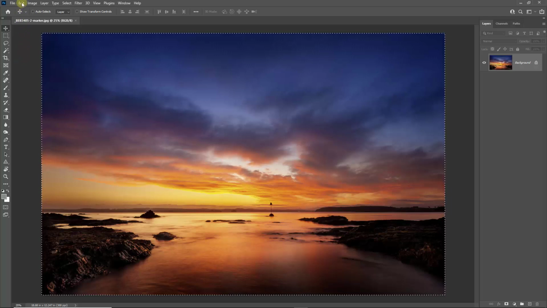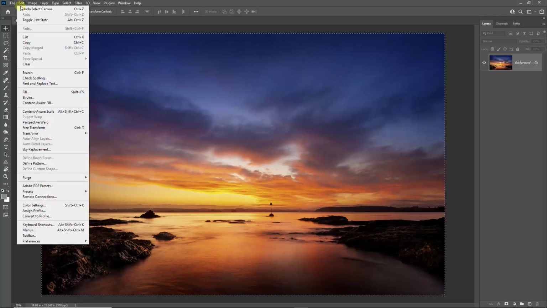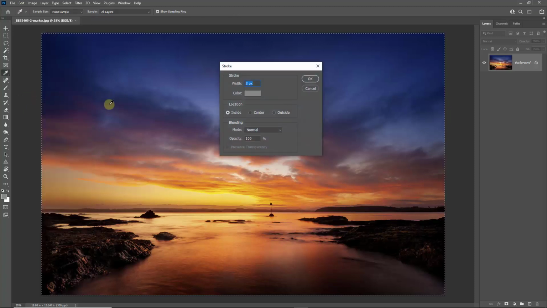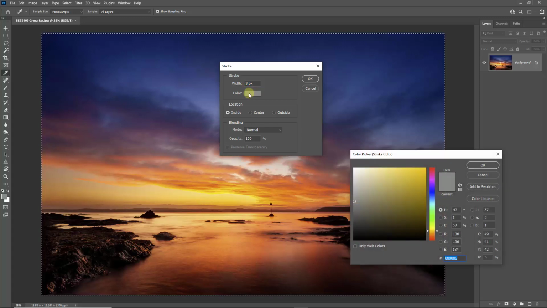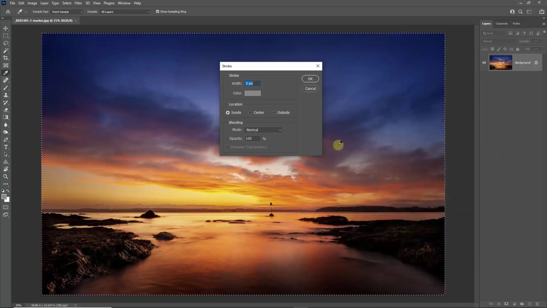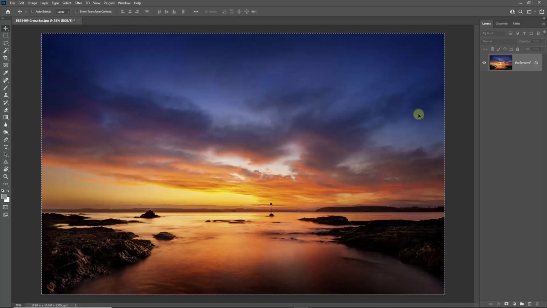If I go to my Edit menu at the top left of the screen, I can go down to Stroke. What I'm going to do here is put 3 pixels of colour, and this is the colour I've chosen. You can see it's a mid-grey. I'm going to place it on the inside edge of the image and click OK. Now I'm going to hit Ctrl D to remove the selection. The line is very thin.